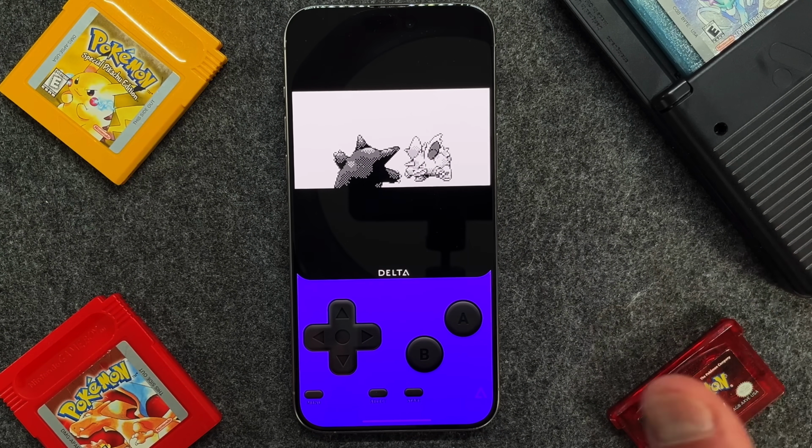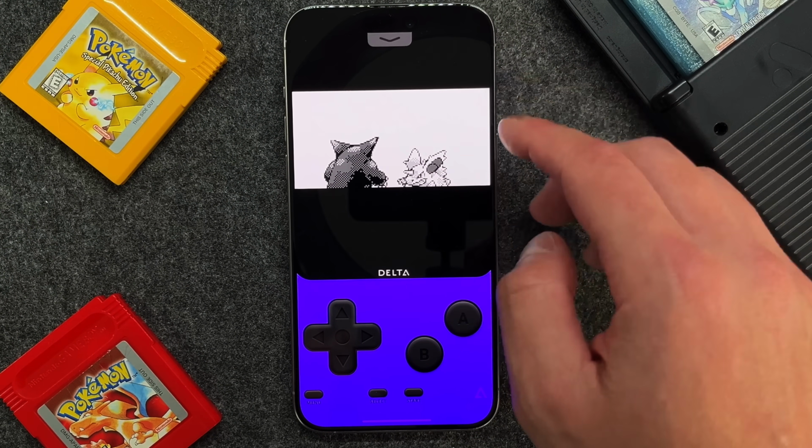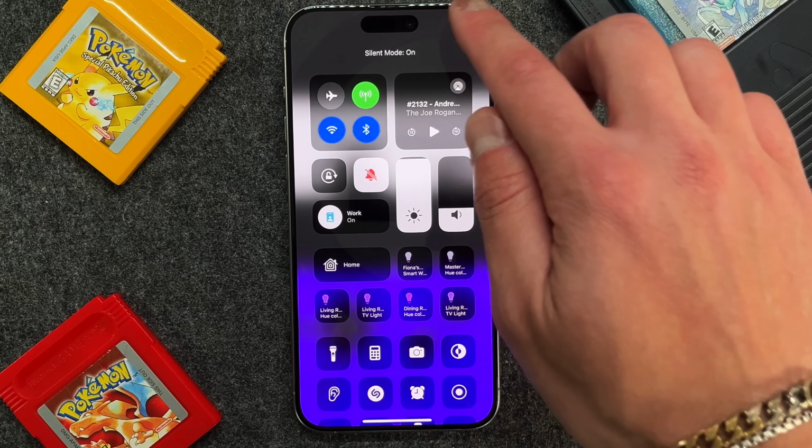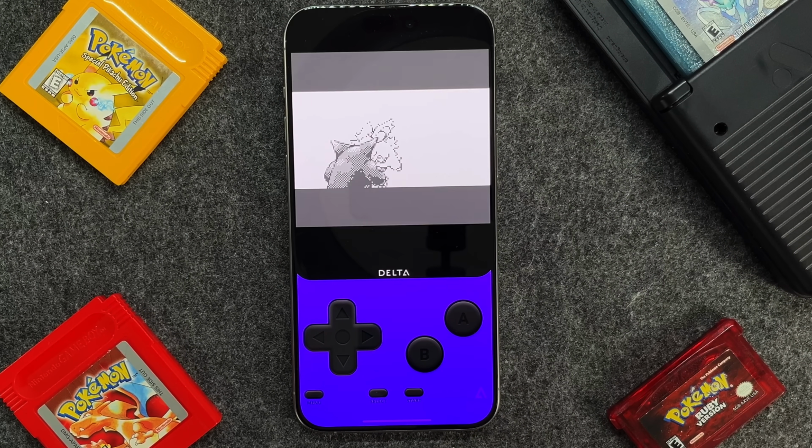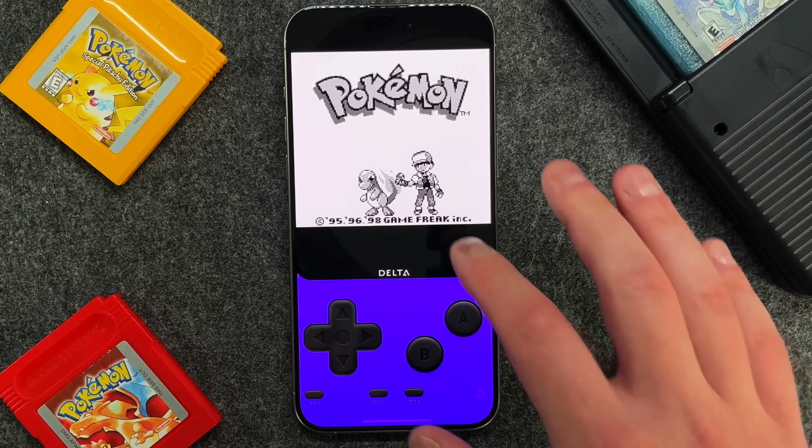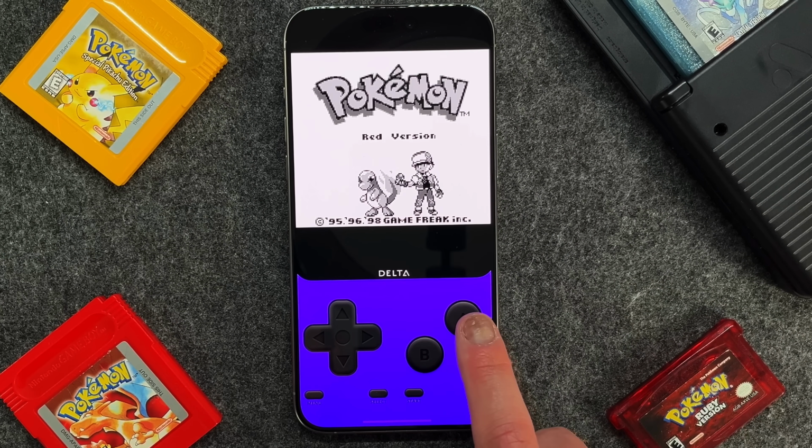So again, you have that beautiful classic music, which is awesome, but I'm going to go back into silent mode, and it should immediately turn off the music. So as you can see, yes, it's still playing, but the music is actually turned off. So that's good to see. Now, it works the same way as any other Game Boy.